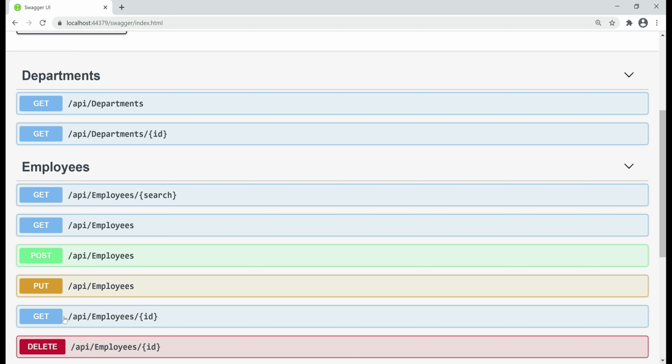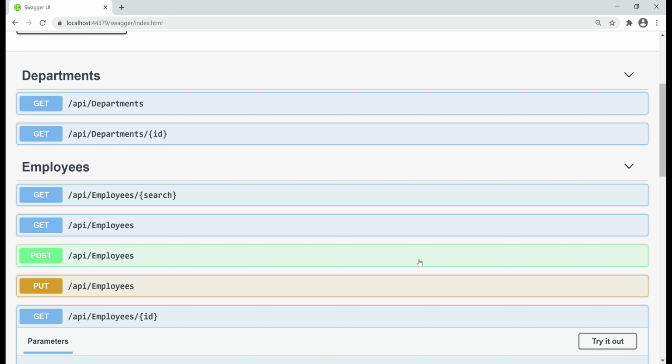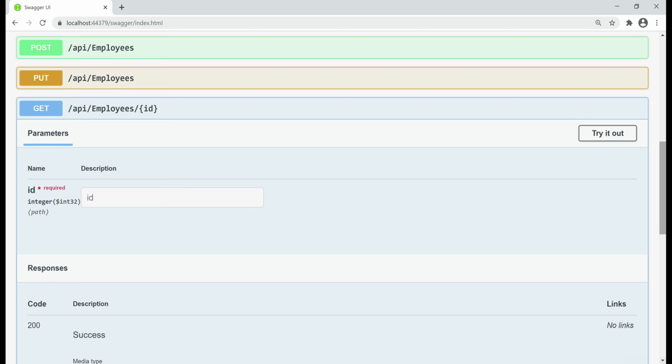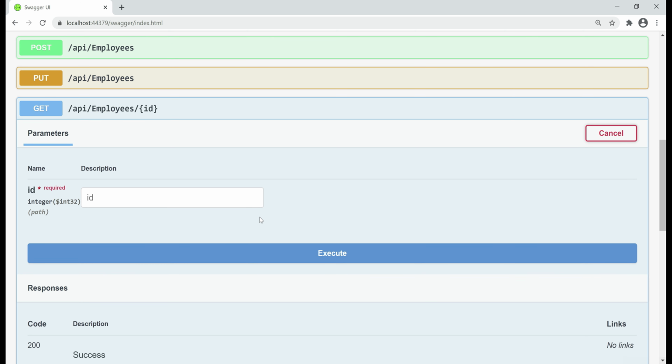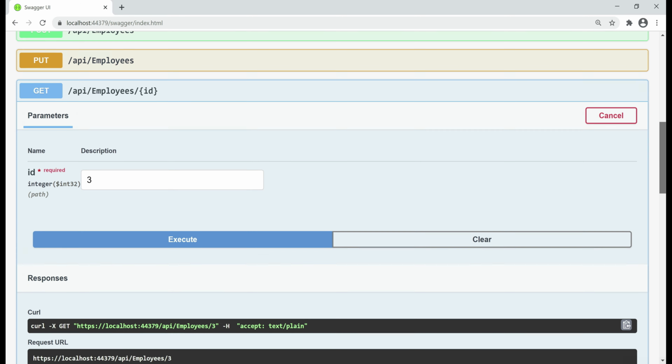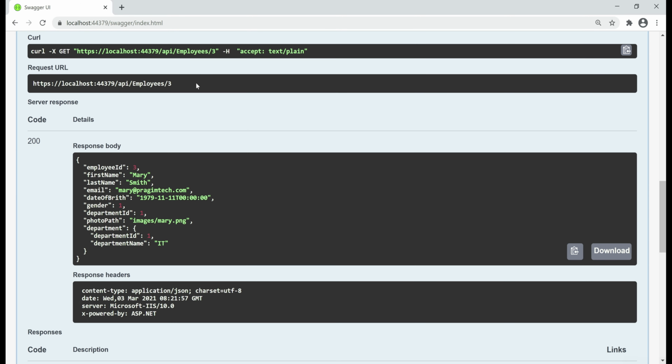For example, let's try this endpoint, get employee by ID. And to try it, click this button, try it out. And notice ID is a required parameter. To be able to get employee by ID, we need to specify the ID of the employee and then click the execute button. We have the request URL right here. Notice the ID of the employee is passed in the URL and we have the response.